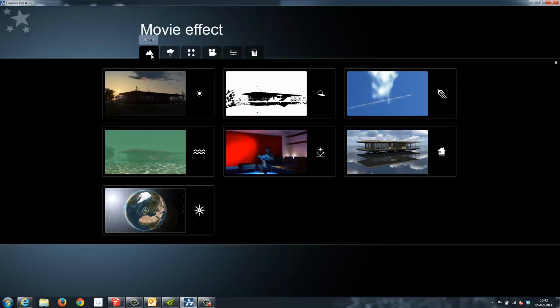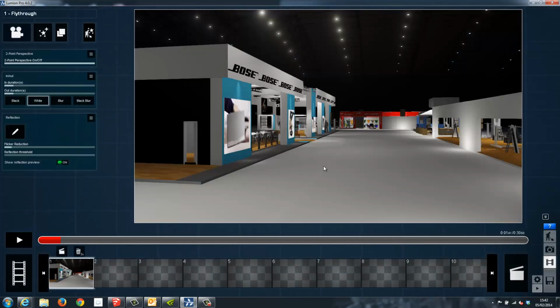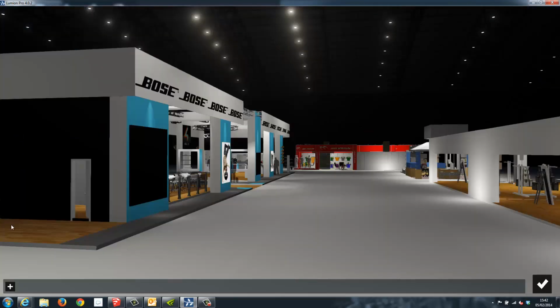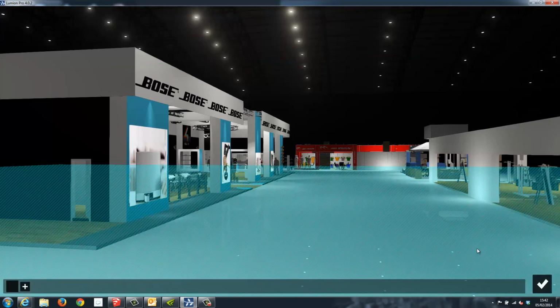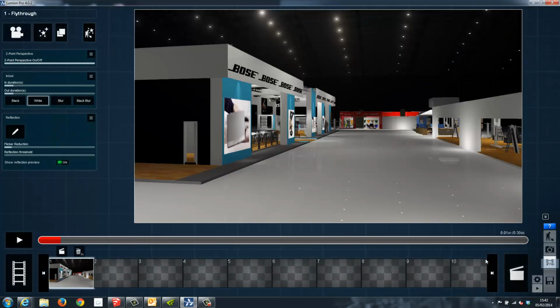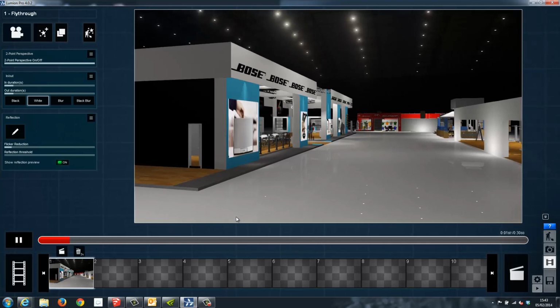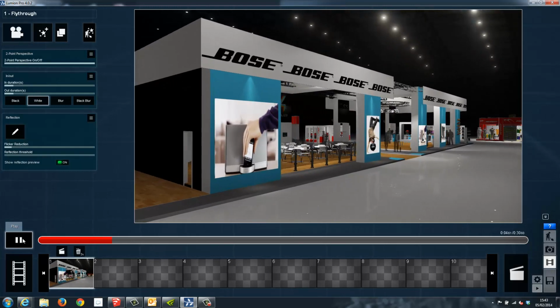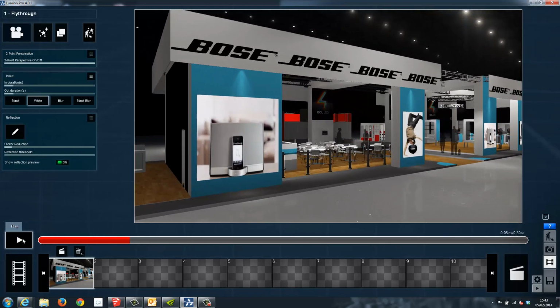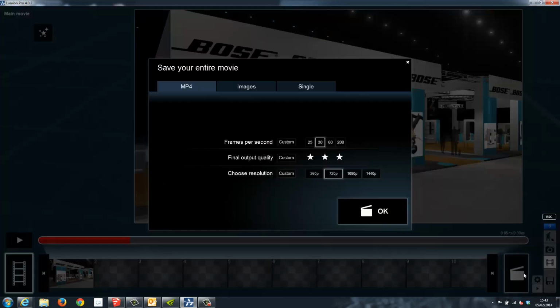The last effect I will add to this movie is the reflection control. Using this effect, you can select different surfaces to create a reflective effect. Now the video is ready for production. There are several settings to change. You can adjust the frames per second, the quality of the output, and also the resolution. We can now watch the finished product.